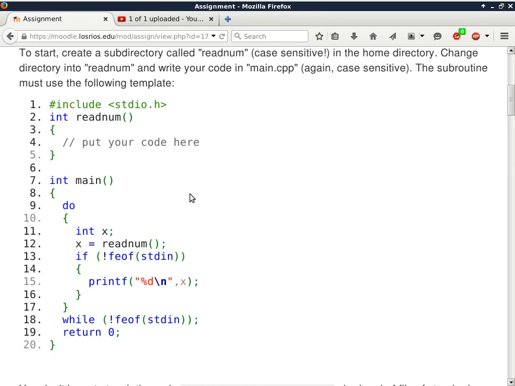Yep. Will read num return a value to me? Will it return a value to main? That's what it's supposed to do on line 12. So on line 12, you call read num. Whatever value you return is going to be stored in X, which means you have to have a return statement in read num. It is not in the template, okay? So you've got to remember to put it there. Any other questions?